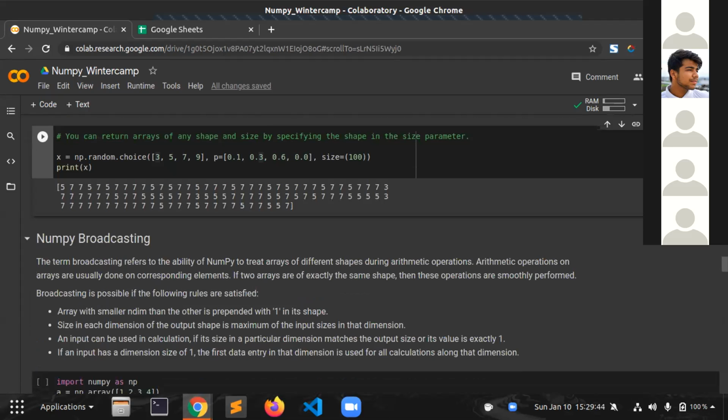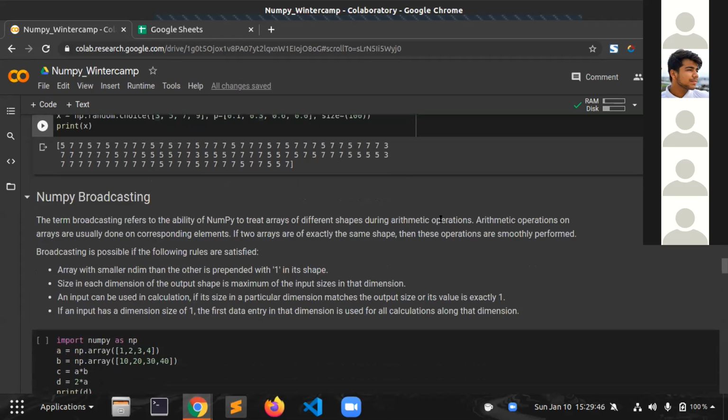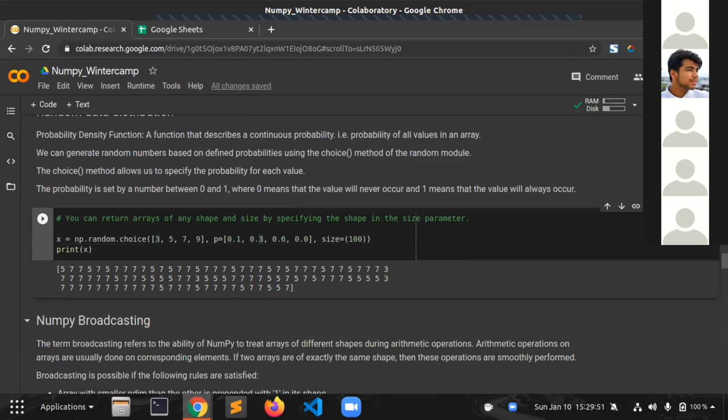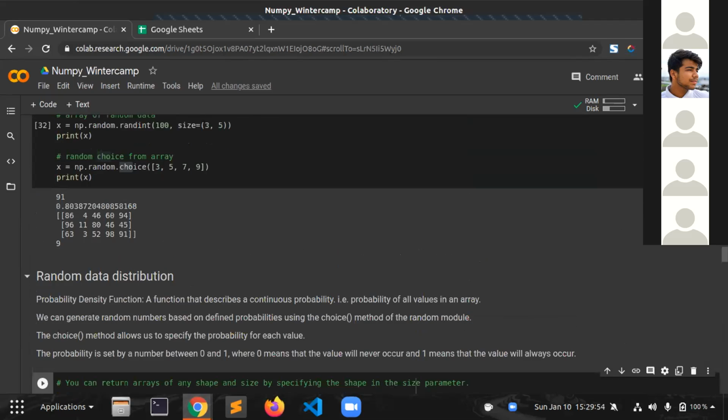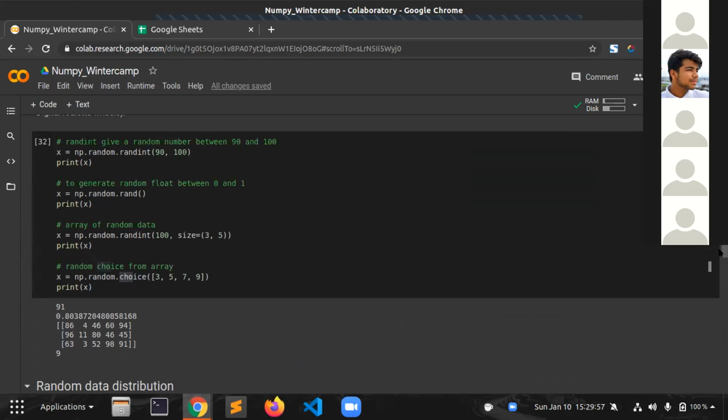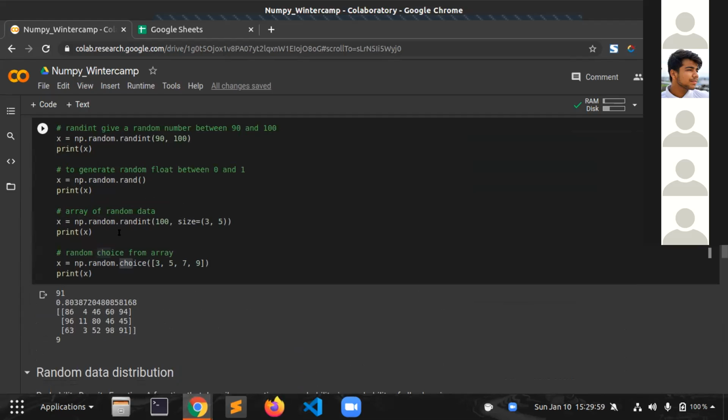Okay. I don't get the random array part. Sorry? Can you repeat your question? I don't get that random array part above. Which part? The third statement, array of random data. Okay, this one, fine.